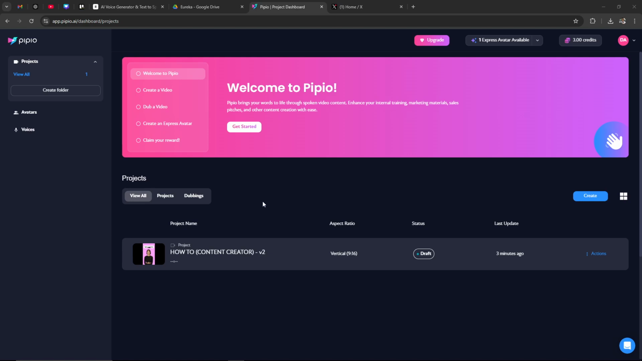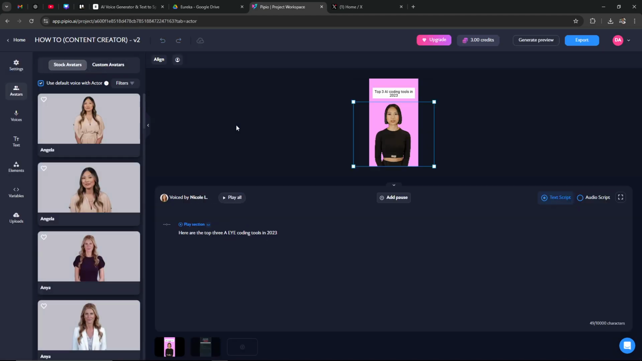If we're going to take the steps to familiarize ourselves with Pipio, then Pipio is nice enough to give us this welcome screen here, and we have a few options to go through. So we have the welcome to Pipio, create a video, dub a video, create an express avatar, and claim a reward. So let's click get started. And that already takes us through the welcome, and now we are on the create a video page. So let's create our first video. Let's see where this takes us.